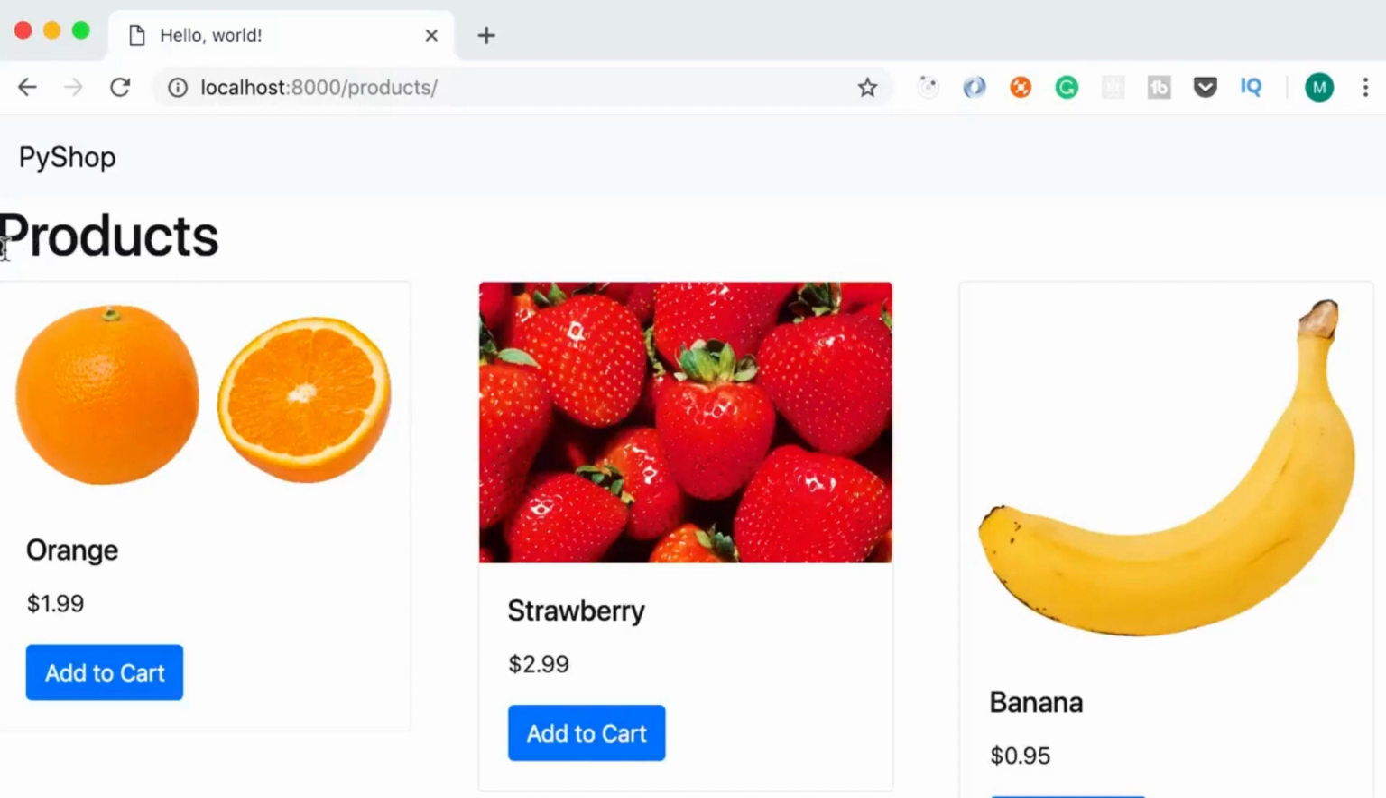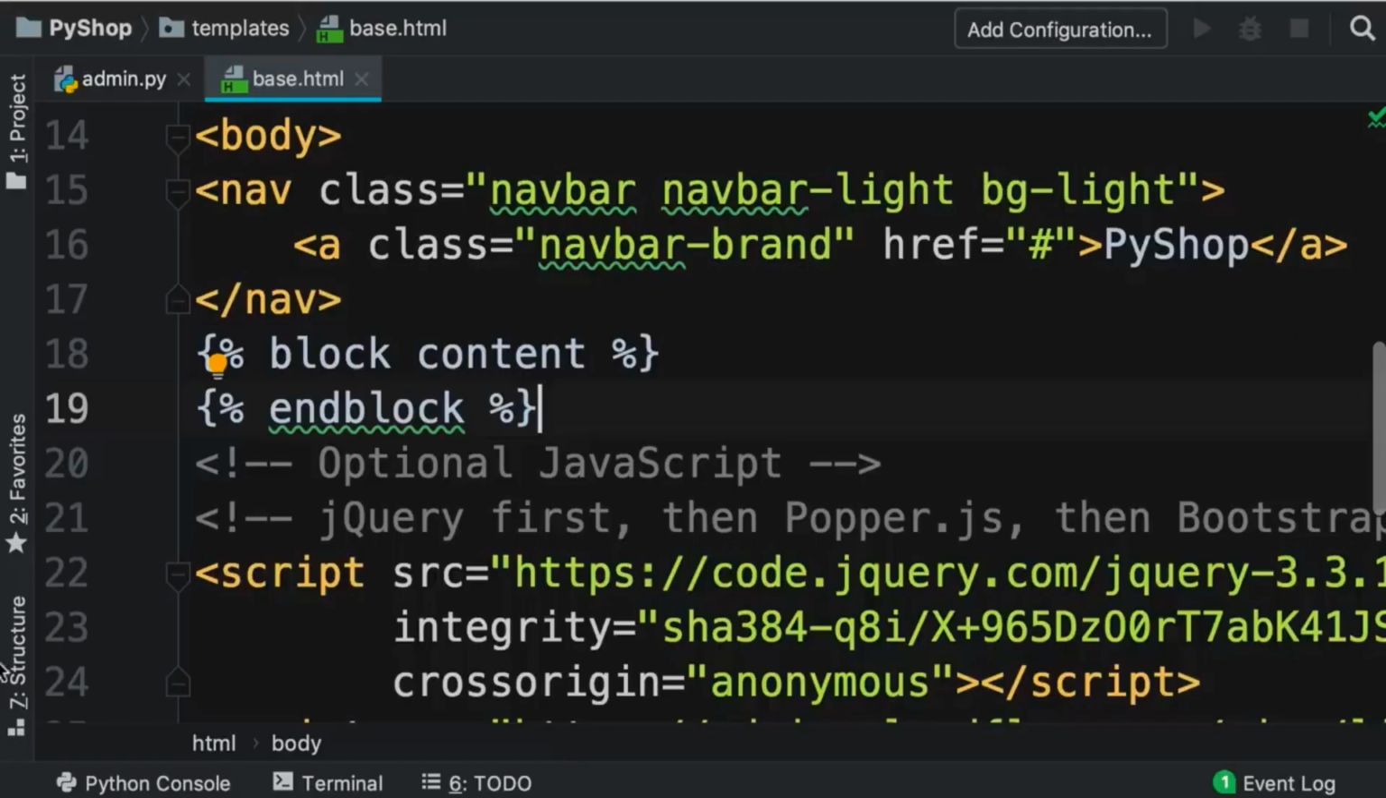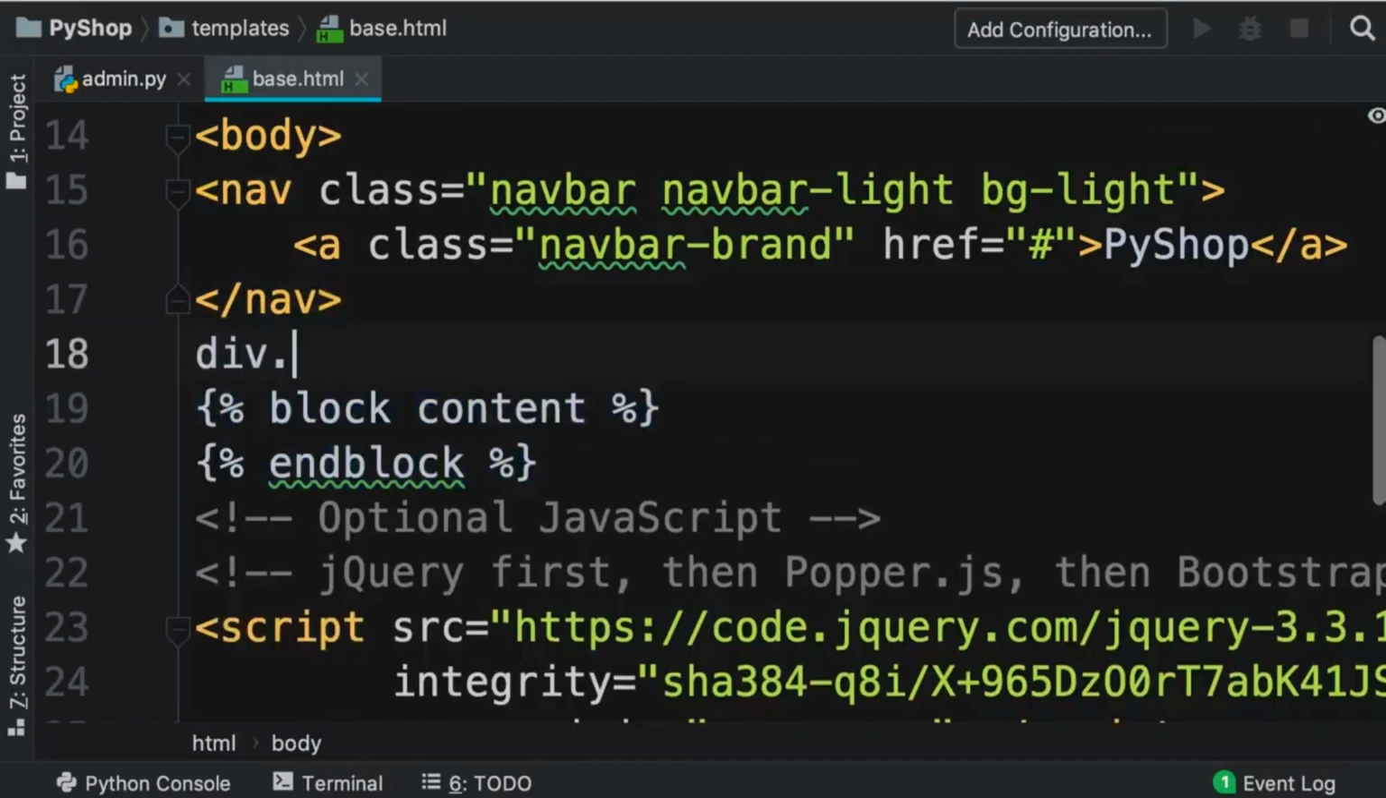Currently, as you see, these items are so close to the left side of the screen. So I'm going to add some padding to make this page breathe. And that is very easy. Back to PyCharm. Here in our base template, where we define this content block, we need to wrap this with a div with the class container. This is one of the classes defined in Bootstrap that we use to define a container area in our application.